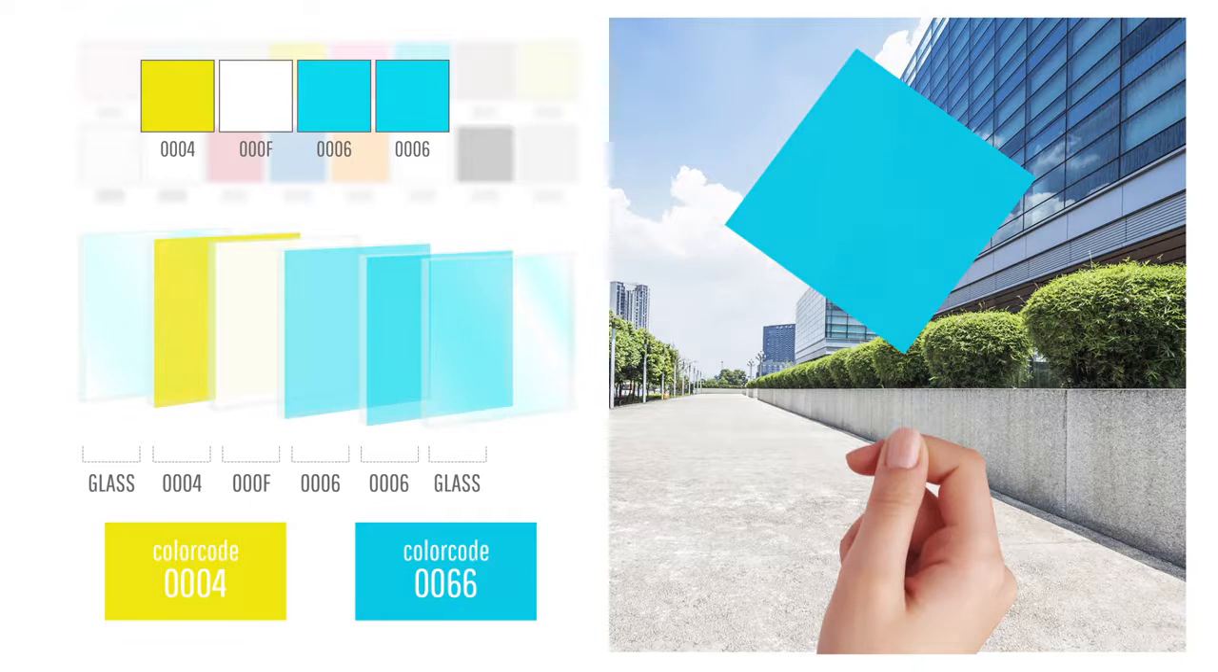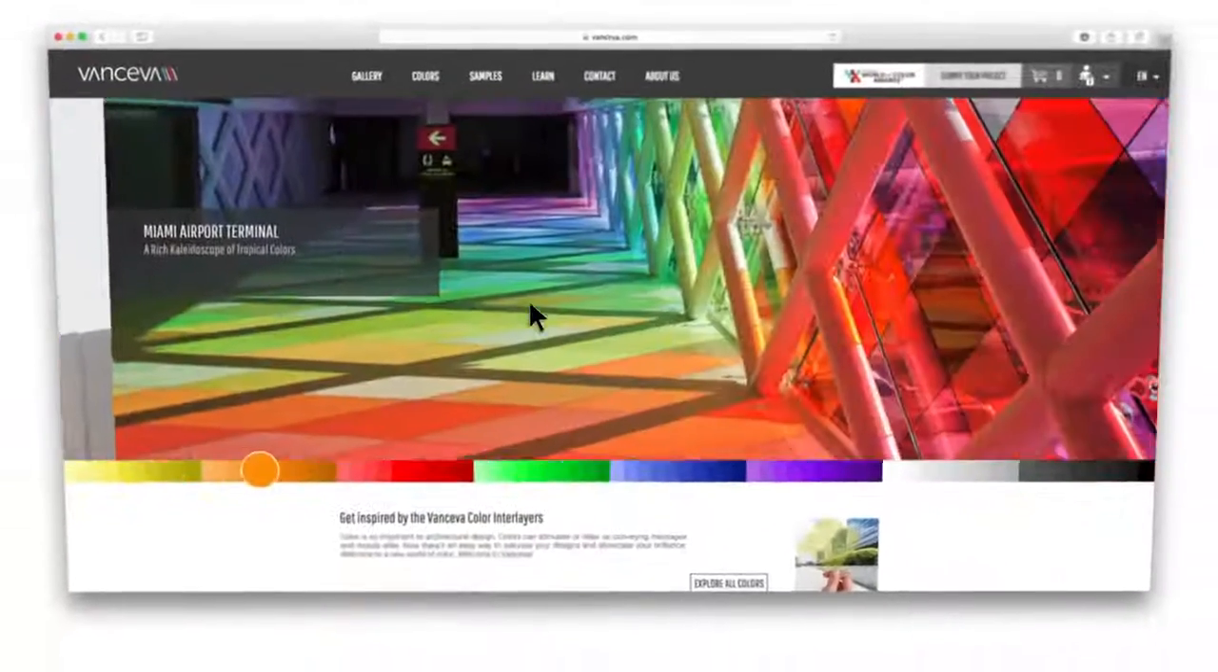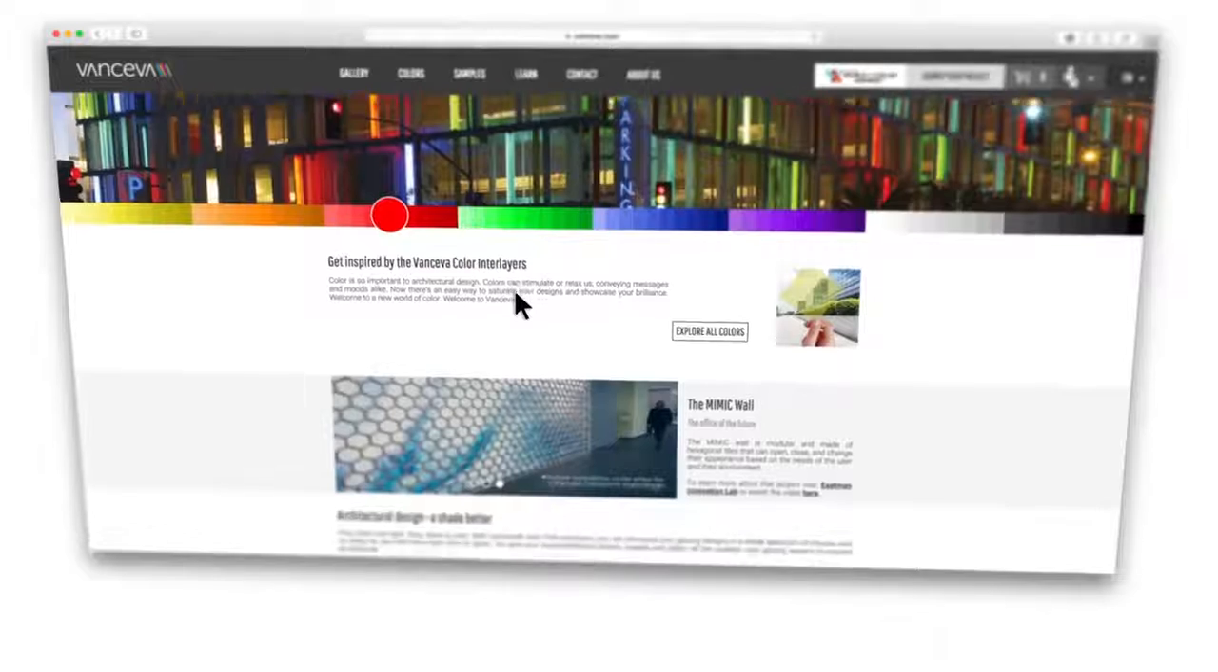No other PVB interlayer system offers the range of colored laminated glass that Vanceva does. Showcase your designs in a spectrum of choices and let your brilliance shine through.